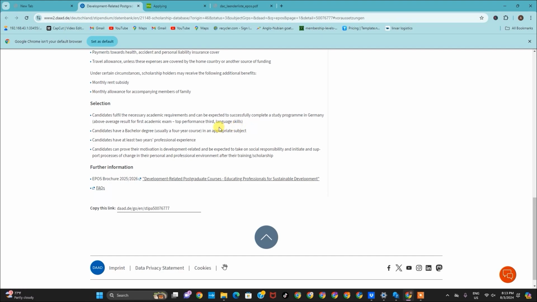You understand? And your degree should be 4 years. That's what they said. The candidates have a bachelor degree, usually a 4-year course in an appropriate subject. So right now, if I'm applying from Ghana, my institution should be a recognized institution in the country. It shouldn't be just any institution. University of Ghana, University for Development Studies, University of Cape Coast, all schools in Ghana here, any recognized institution in this country. If you have a certificate from any, you can apply for this program.